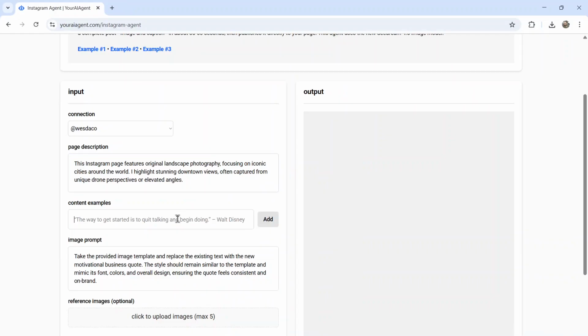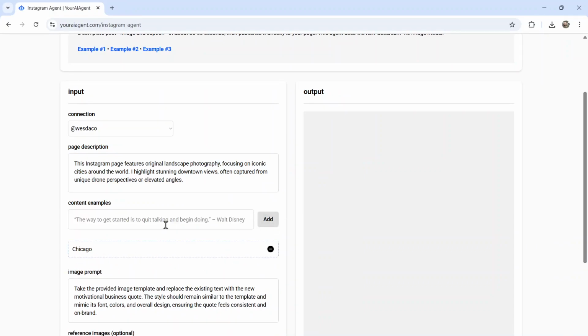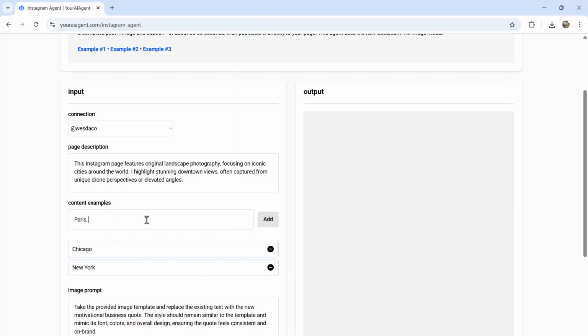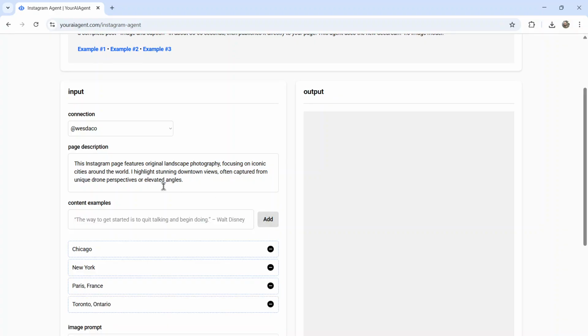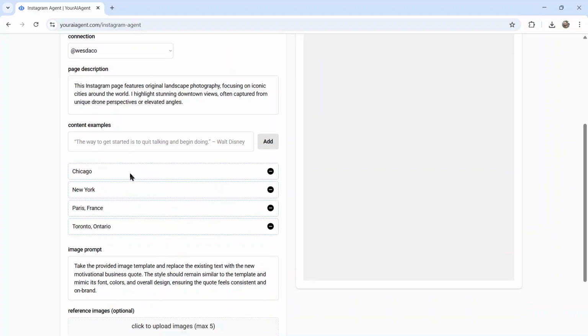And now a few content examples. Let's go Chicago. I'm gonna click add. Then I'm gonna go New York, add that. We're gonna go Paris, France, add that. Maybe Toronto, Ontario, add that. And now the AI agent is going to look at my content examples. Notice that they're all cities. It's gonna store all these cities. And then on every subsequent run, it's gonna generate a brand new city from around the world.